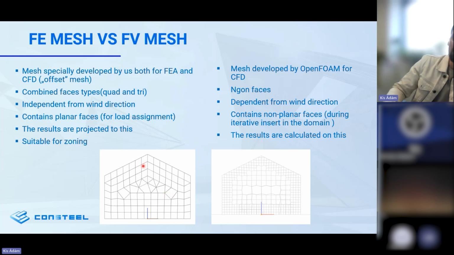It is also suitable for zoning because, as I said, it is an offset mesh: it takes the edges of a simulation surface and, according to a mesh size, it tries by offsetting to create cells. And therefore, at the edges, we will have this smooth quad mesh, which can result in better zoning, a better mesh for zoning purposes. But you will understand this when we have results.